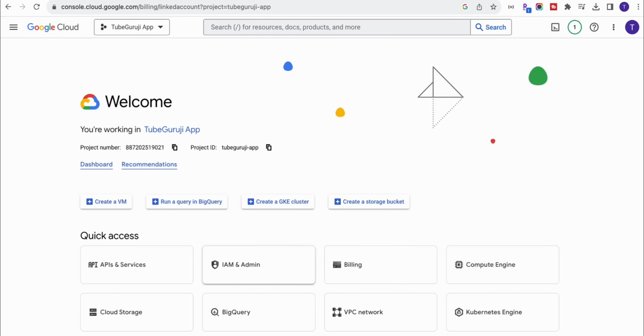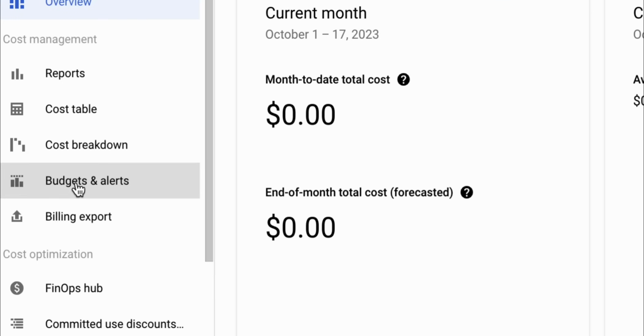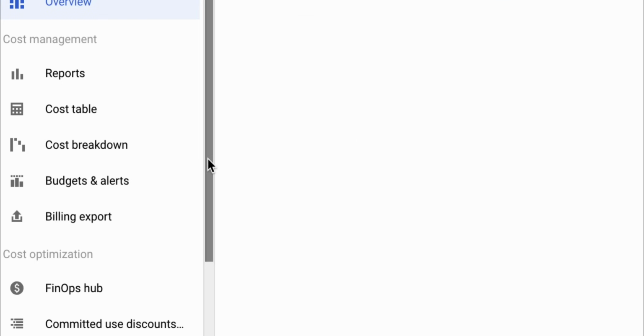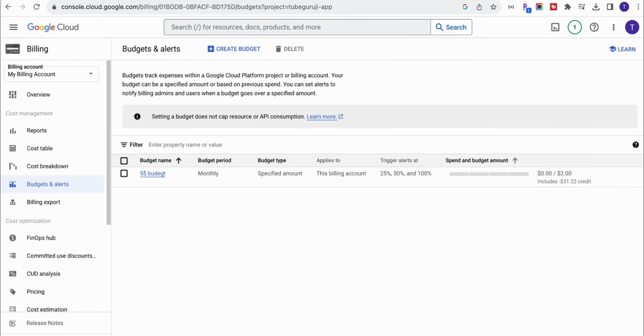First of all, let's go to billing, and once you are in the billing section, on the left hand side, you will see budgets and alerts. This is very important, so that you will not get any issue. Inside this budgets and alerts, you can create a new budget. Right now I created a $5 budget, and if you spend 25%, they will send you some alert or notification by email. At that time you can stop your service, if you don't want to spend the money.